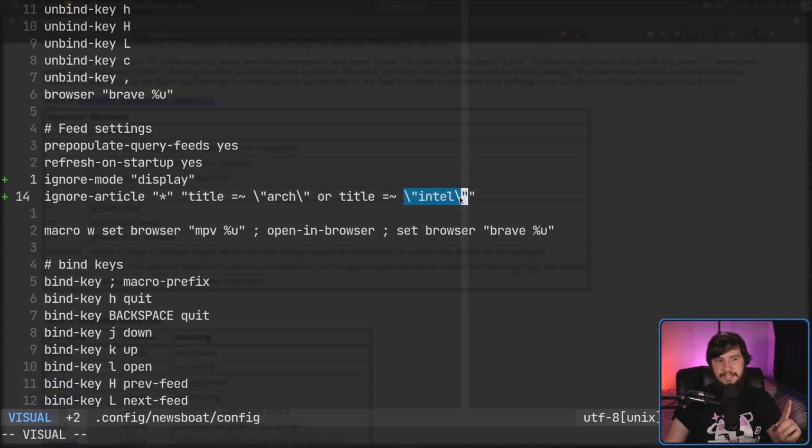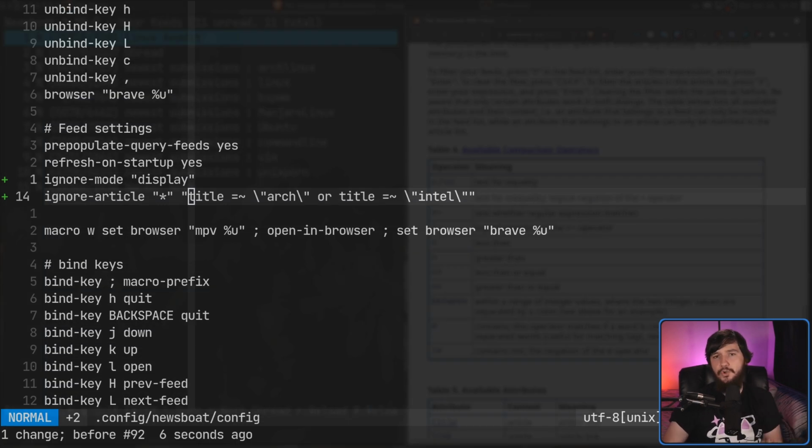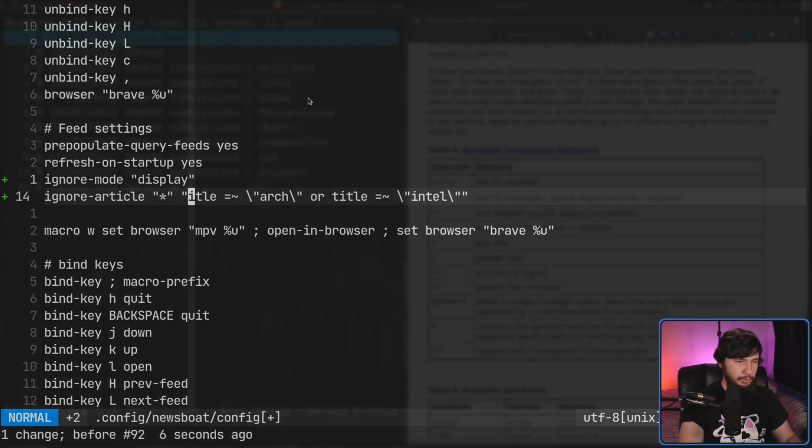Now, do keep in mind, this is the logical OR, not the English OR, so if both of these do match, that would still be true, or if one of them does. If that is the case, then go and ignore that article. So let's go and get rid of all of this and then make an example completely from scratch.